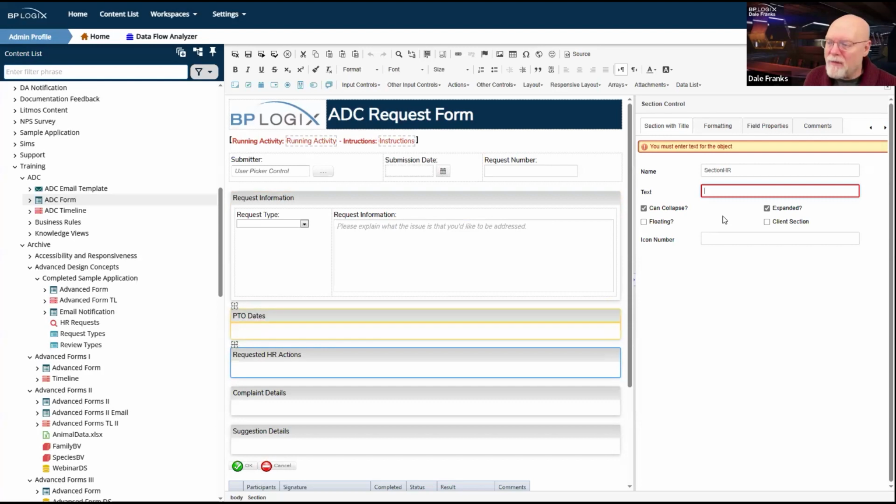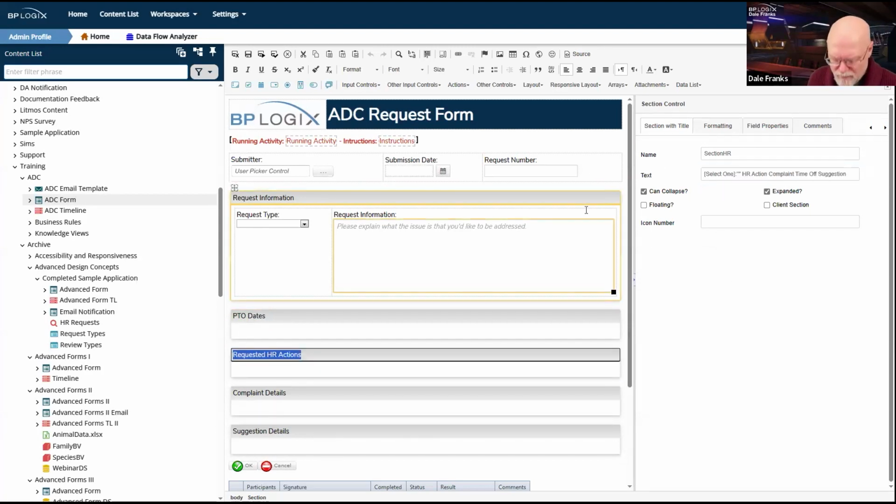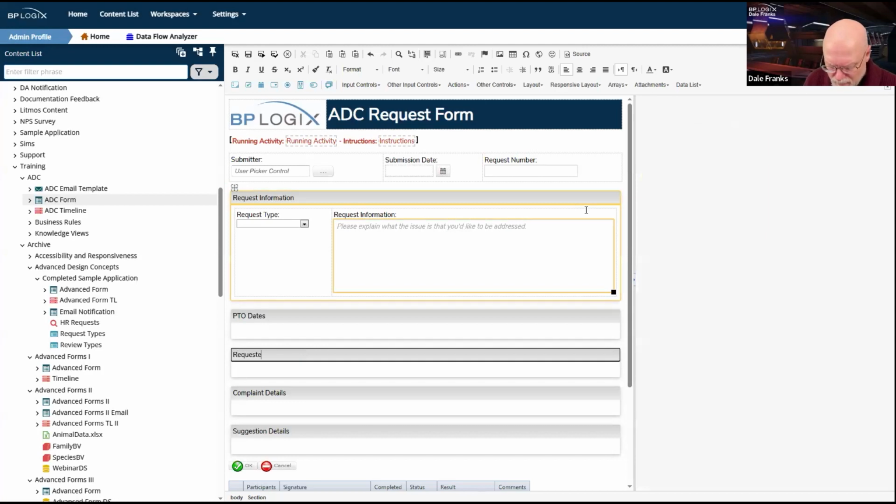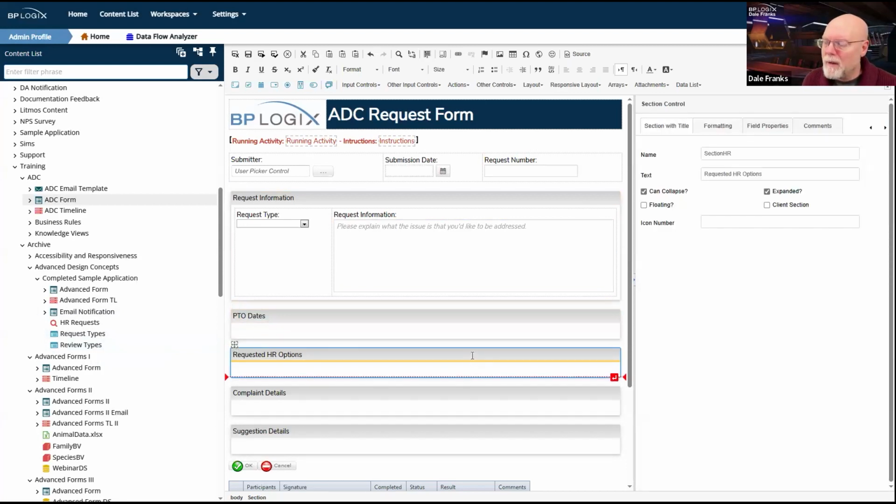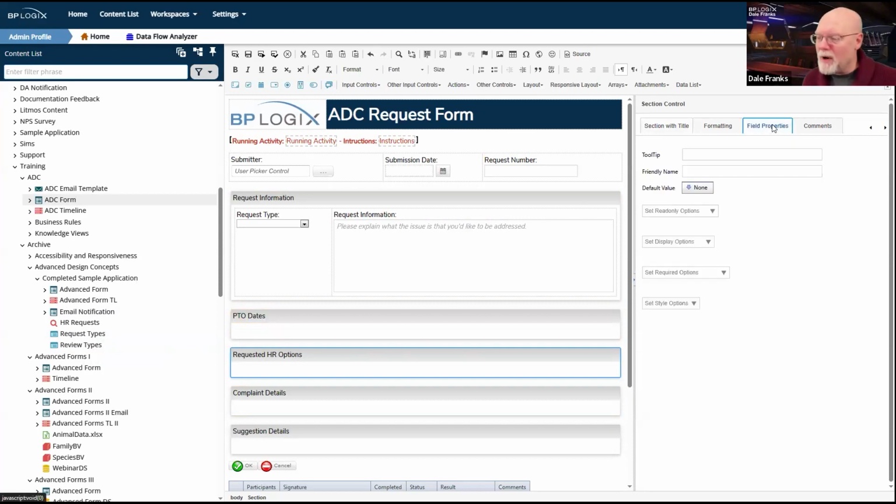So I have my HR section. I did put in requested text for that object, copy. Okay, not sure. Requested HR options. Oh, now I don't know what happened. Okay, well, now we're back to normal. I'm not sure exactly what was going on there, but we'll go to our field properties here.